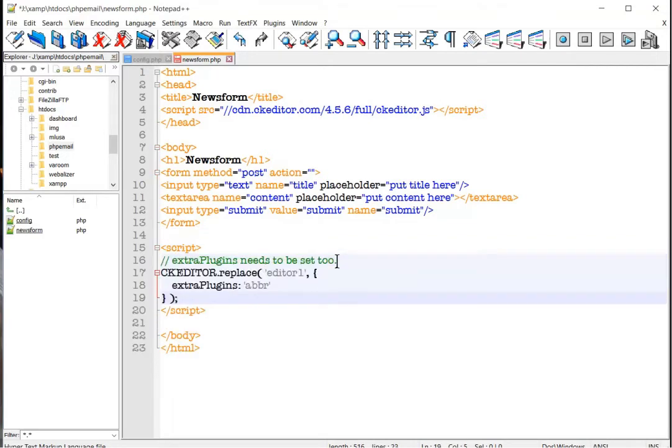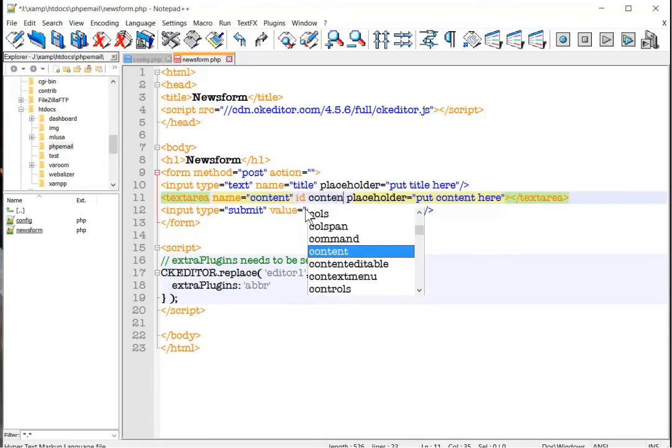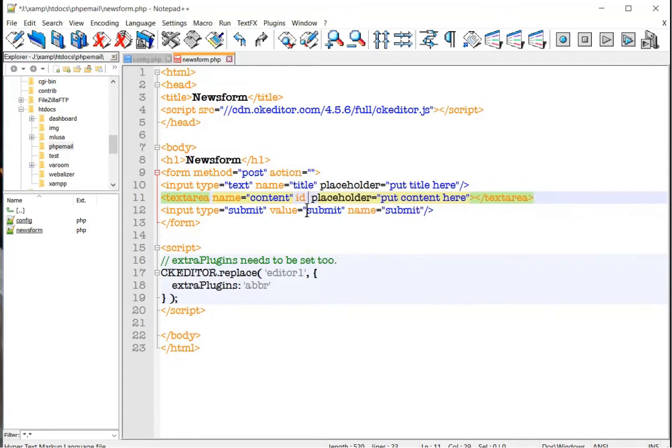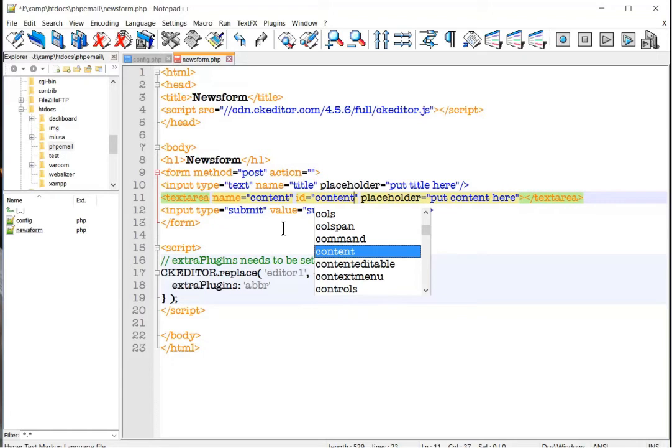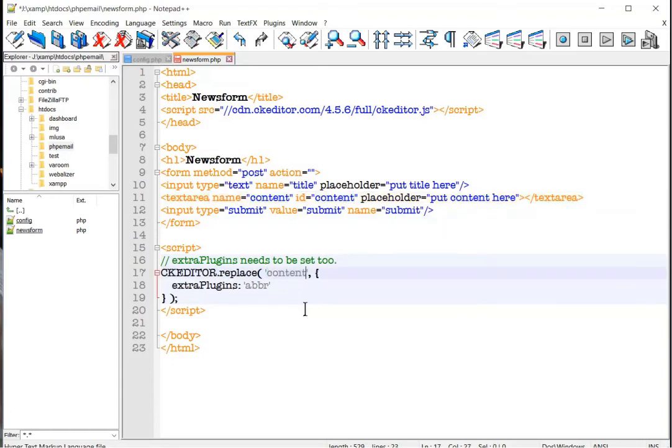Now, this is targeting editor1, right? So what we want to do is target content, because that's the name, where we want to give this an ID of content. ID equals content, just like that. All right, we just take this and replace this editor1. Okay. Now this is an extra plugin that we just need to get rid of. So let's just get rid of that.